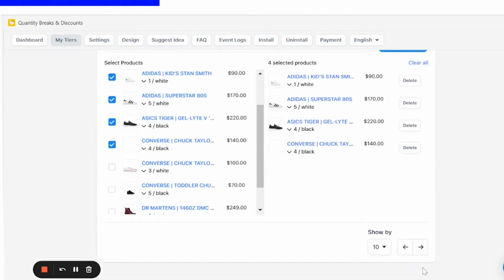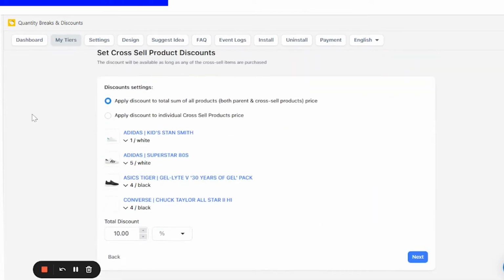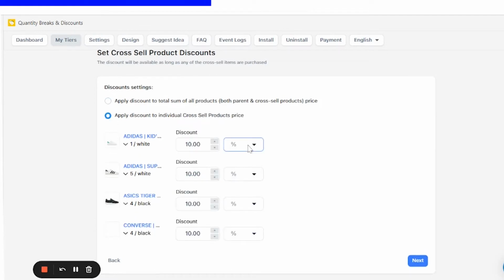Now that your products are selected, it's time to set up your cross-sell discounts. Here, you'll have two options: applying a discount to the sum of all parent and child products in the cart, or applying a discount to each individual parent and child product in the cart. For both options, discounts can be based on either a percentage or specific dollar amount.